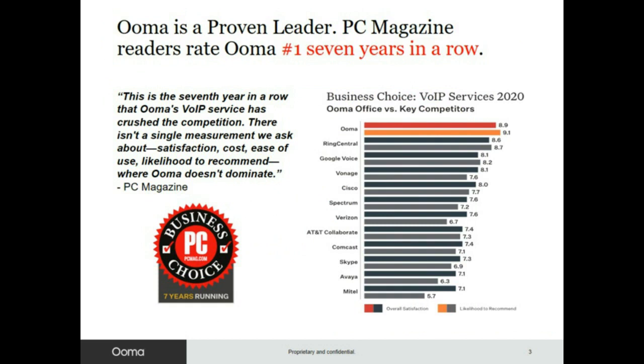But don't take my word for it. Take the word of Ooma customers and PC Magazine readers who have rated Ooma #1 for 7 years in a row.